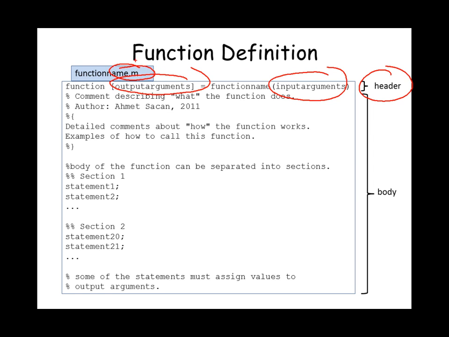A function can take 0 or more input and output arguments. If you have more than one input or output argument, you would separate them by commas. It is good practice to write comments in the file, where you describe what the function does and how it does it. You should also write your name so you can take the credit and blame for what you wrote.